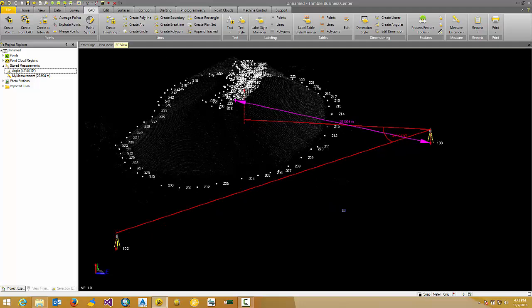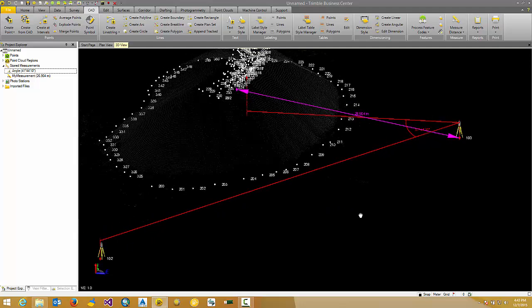That concludes our video on visualizing and storing measurements inside TBC version 360.